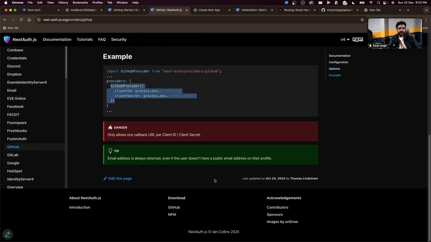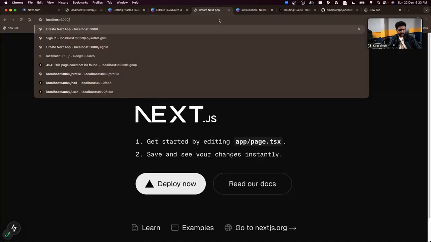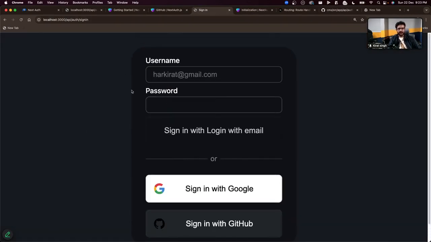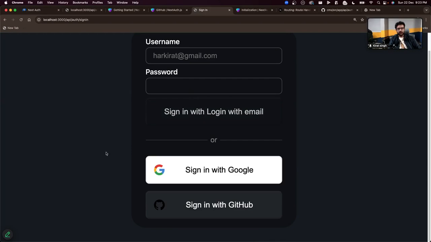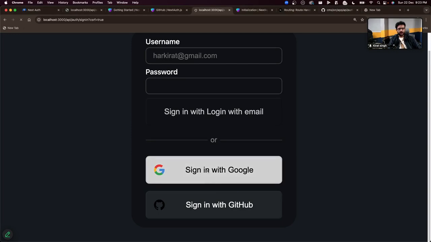If I go back here, now to /api/auth/signin, notice I have our standard credentials login. I also have login with Google. I also have login with GitHub. They won't work, of course, because these credentials that I'm giving it are incorrect. This one is also incorrect. It's hard coded right now. But at least the button is there.